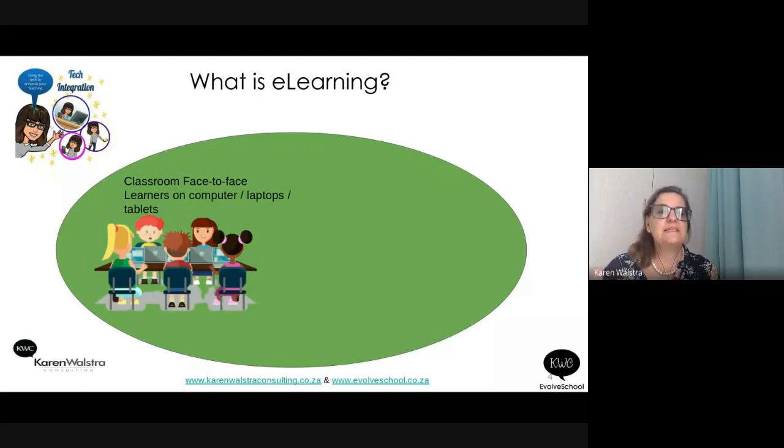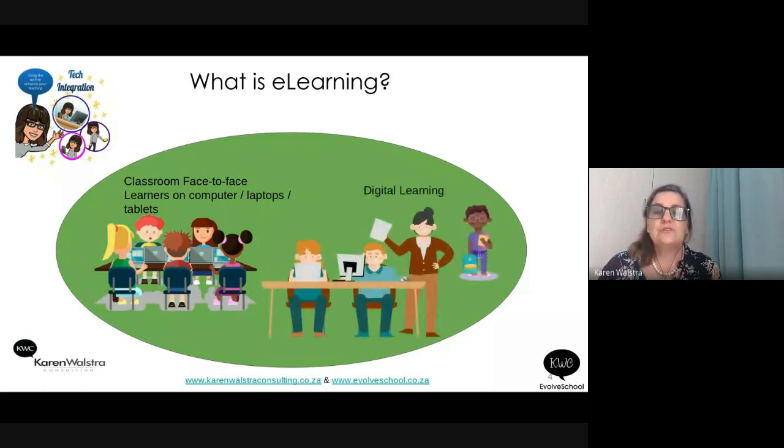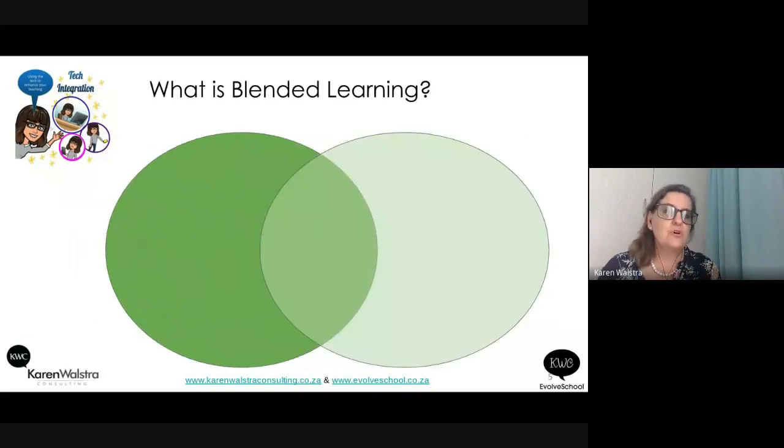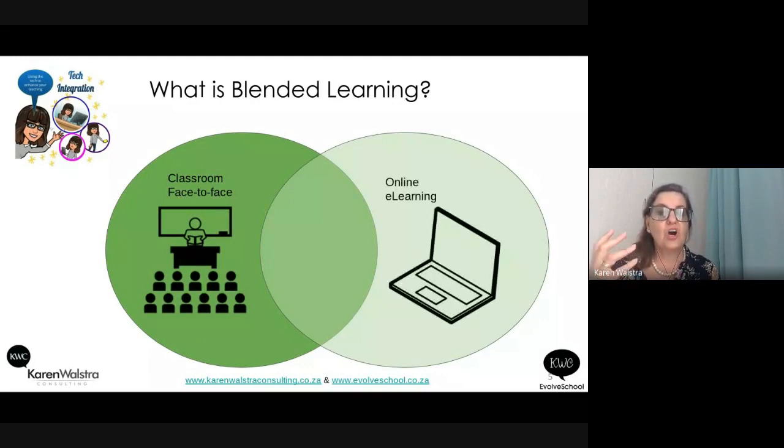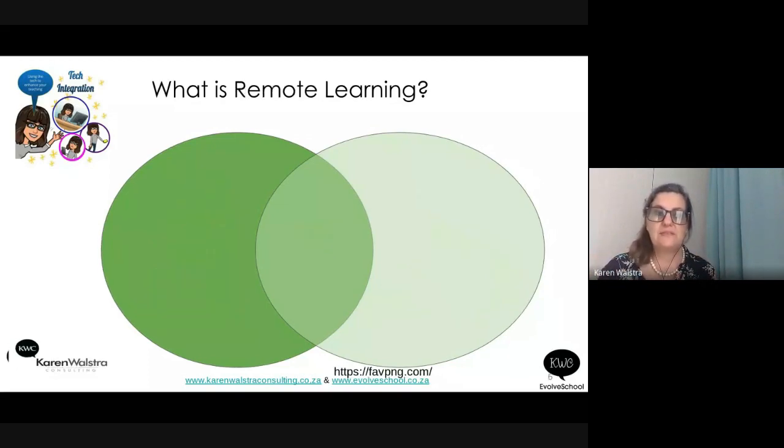E-learning could take place in a face-to-face classroom where learners are on their computers, laptops, or tablets. It can also take place in any form of environment, even at home. It's digital learning. You can use a range of devices. What is blended learning? Well, blended learning is face-to-face teaching within our classrooms. It's also online learning where we're on a device. And so it's a combination of both, allowing students to do a mixture of both types of activities.